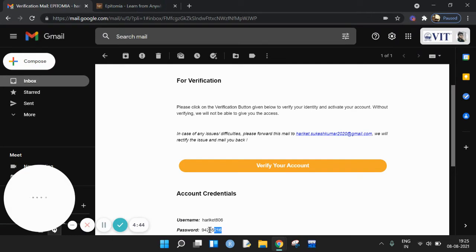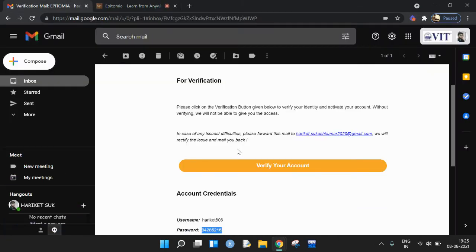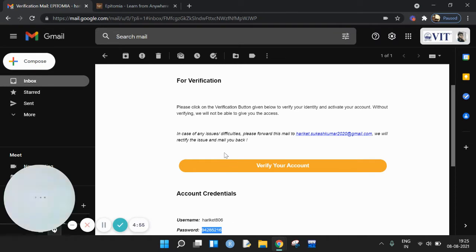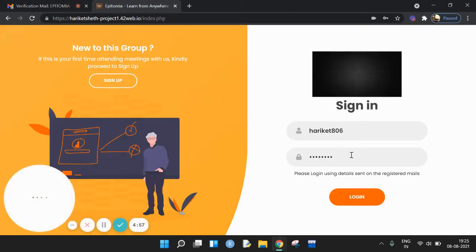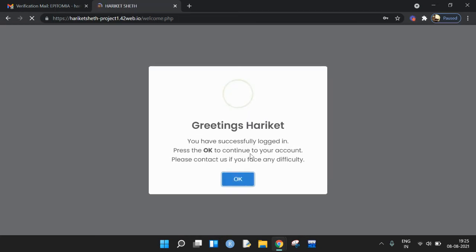We have made the username, which is a combination of your first name and any random 3-digit number, and the password to be any random 7 to 8 digit number. Here we have got an 8-digit number, which we could change later. We'll be seeing the demo for that as well.